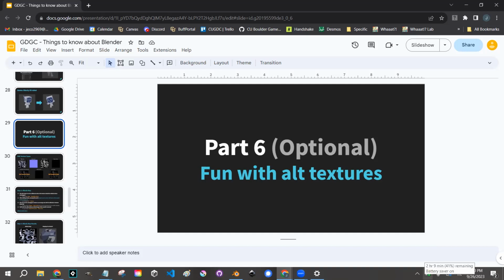How's our battery percent? 41%! We're not dying as fast as I thought we would. Well, do people want to hear about texturing and such? Because that was kind of an optional thing. Okay, cool. We got 10 minutes more for texturing.